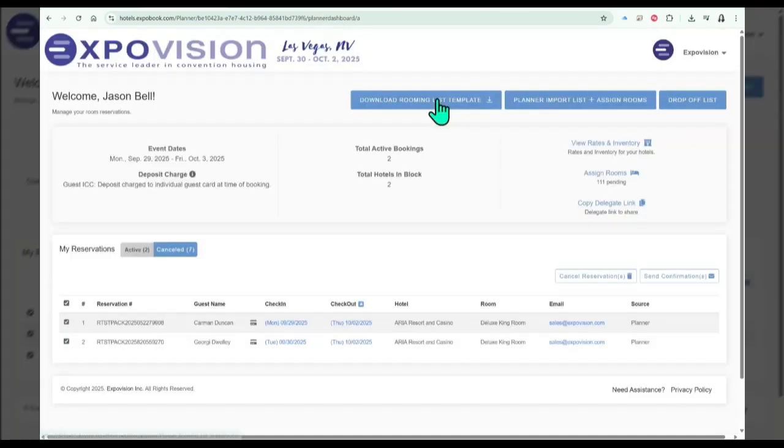This is your Planner portal. You can download the approved rooming list template in order to import your rooming list and assign rooms, or drop off the rooming list so we can assign the names for you.